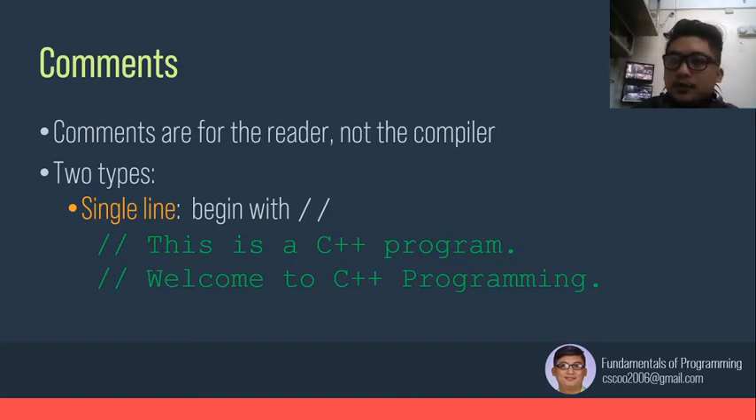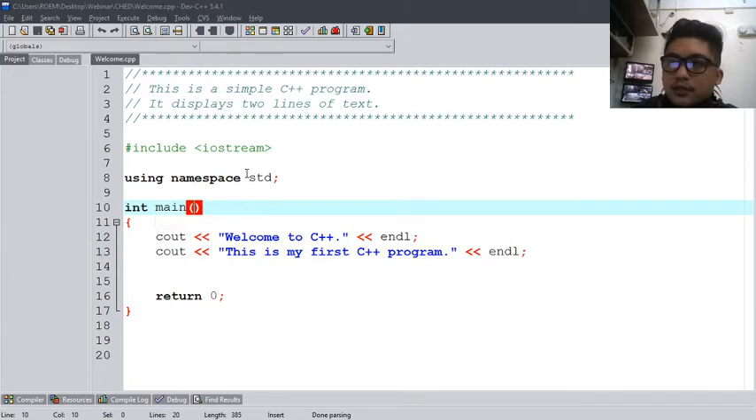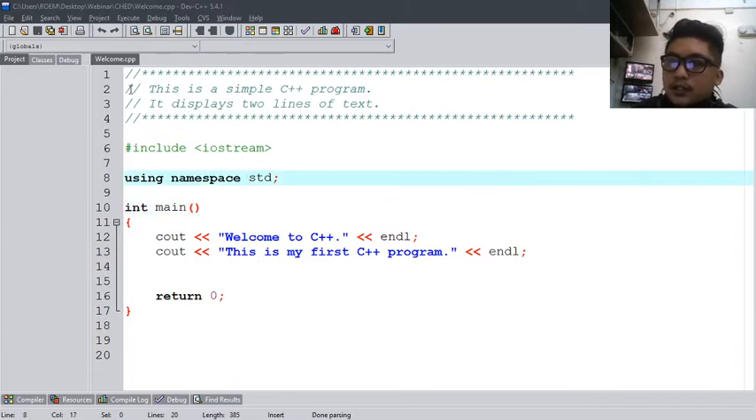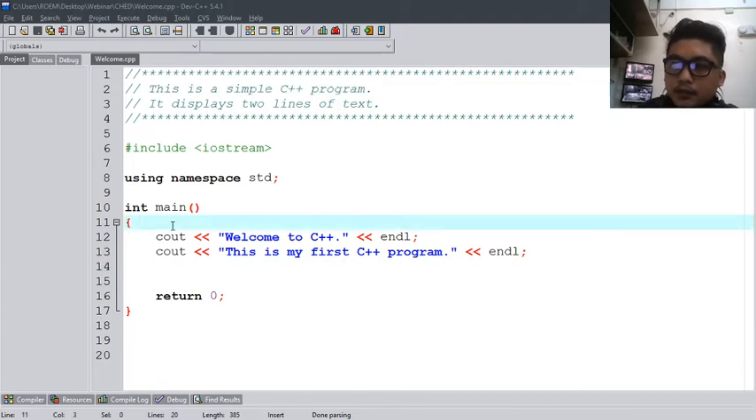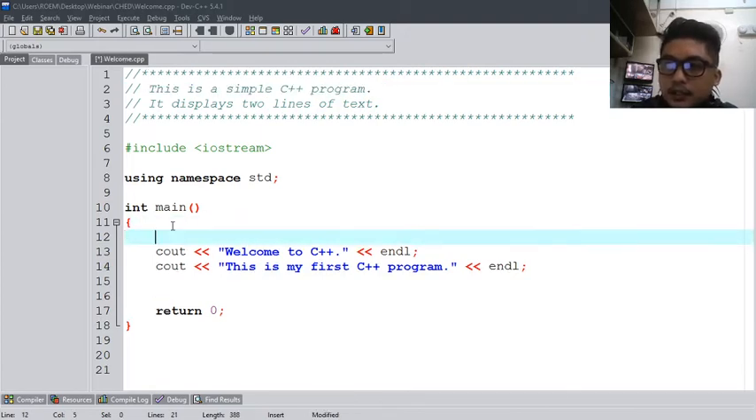There are two types of comments. The single line comment begins with two forward slashes. I have an example here of how you apply comments. In our implementation in Dev-C++, this is what you call a single line comment. For example, if I want to document this line, I put two forward slashes and write my documentation.